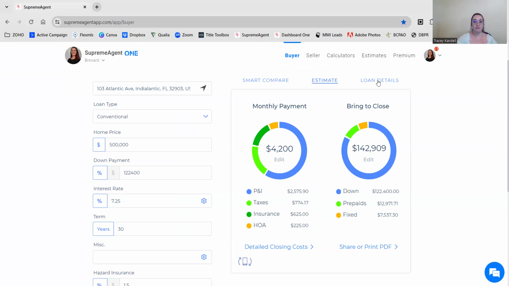So up here, now you're on your estimate. If you're on your phone, you'd be on the estimate like you see right here. And then to get to the Smart Compare over here, you would swipe to the left. To get to loan details, you would swipe to the right on your phone. So I'm going to go over to Smart Compare.